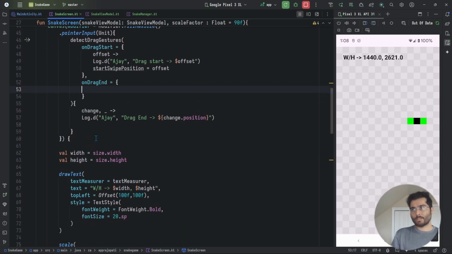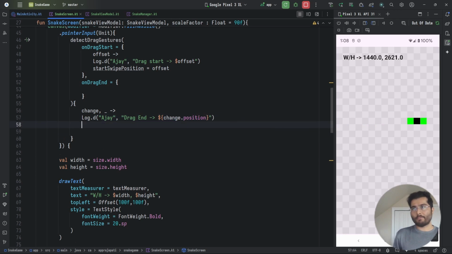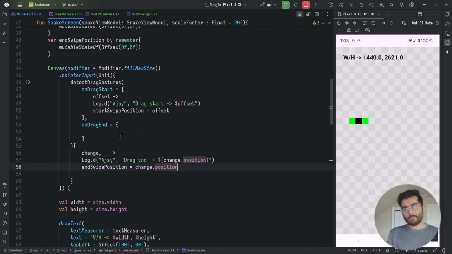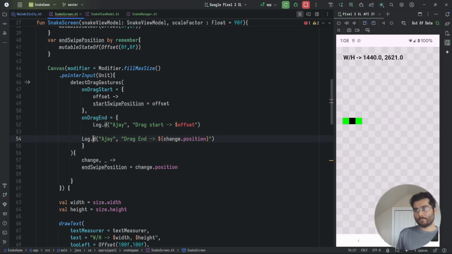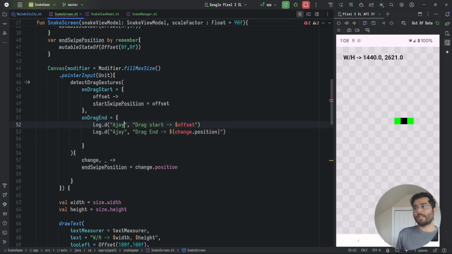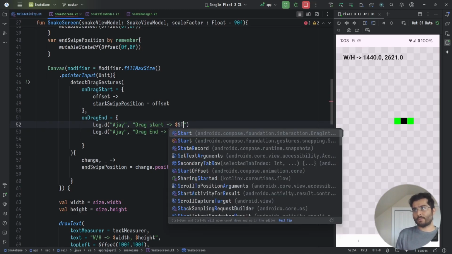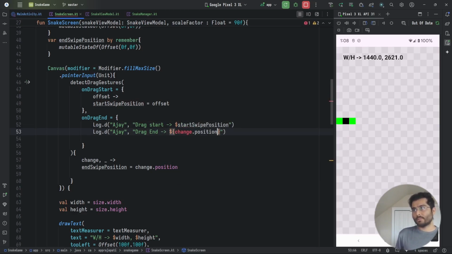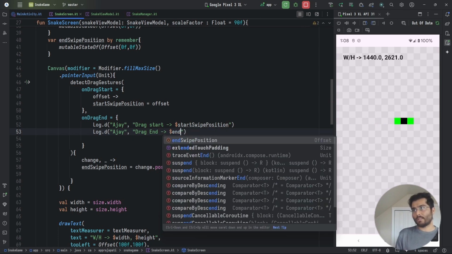Now end position, every change that happens we can keep saving it, right? So end swipe position is equal to change dot position. So now we have both the points available, so on drag I can actually print out both of them. Okay, so we'll have a kind of final position, start and end, and here I can just make use of start swipe position, and here I can just say end swipe position.